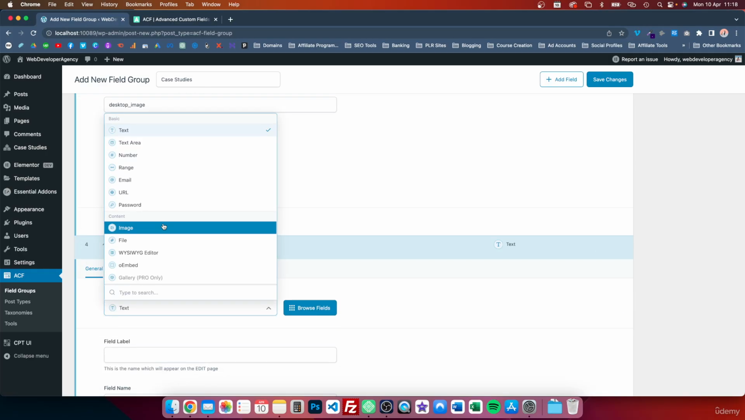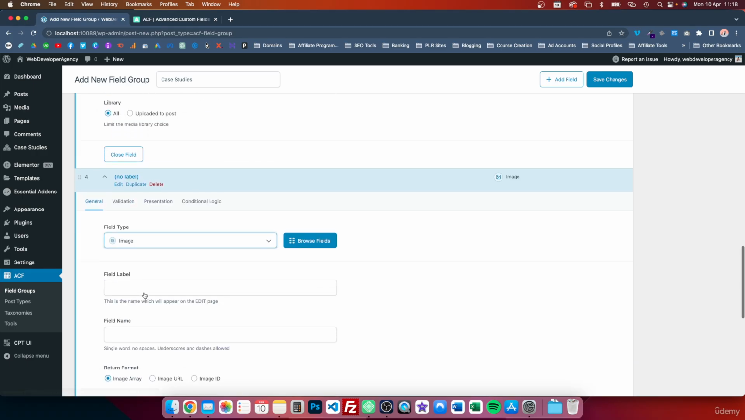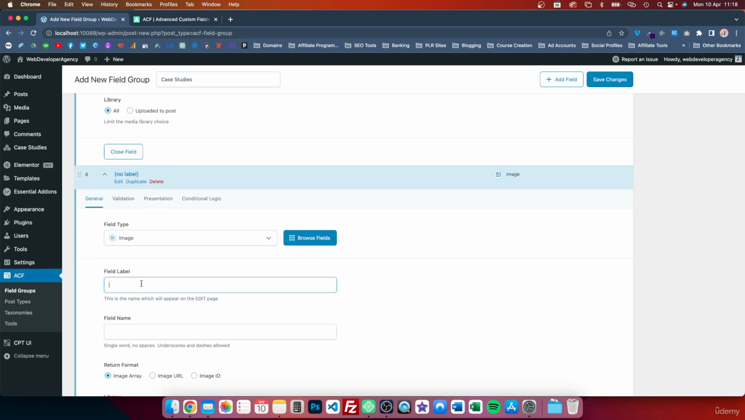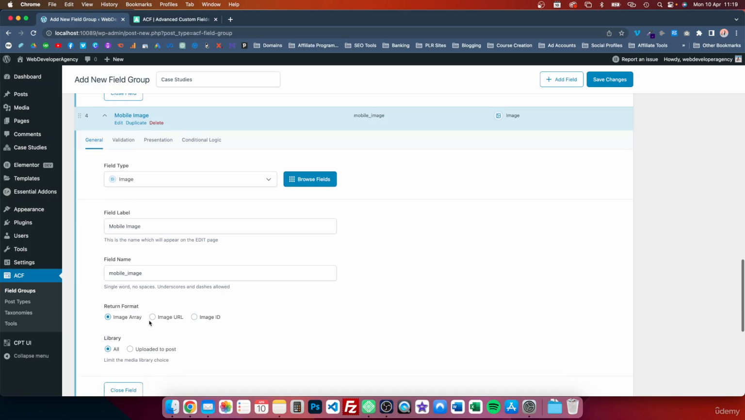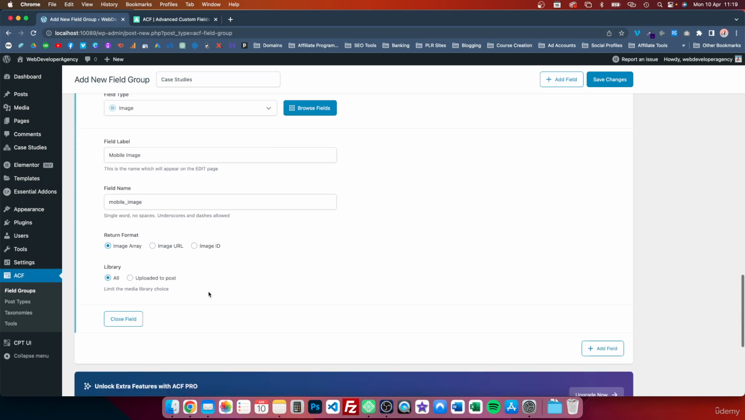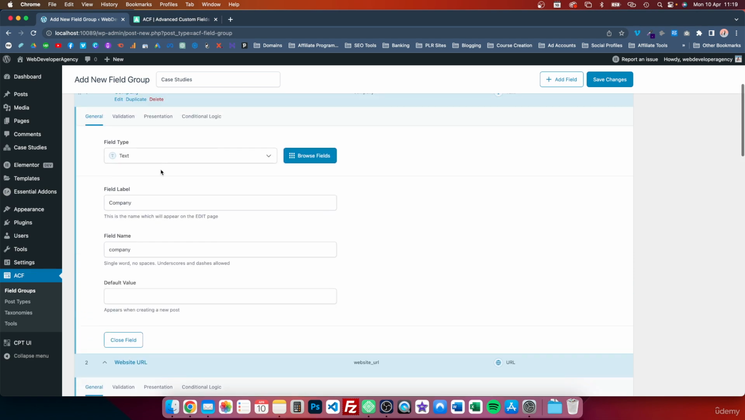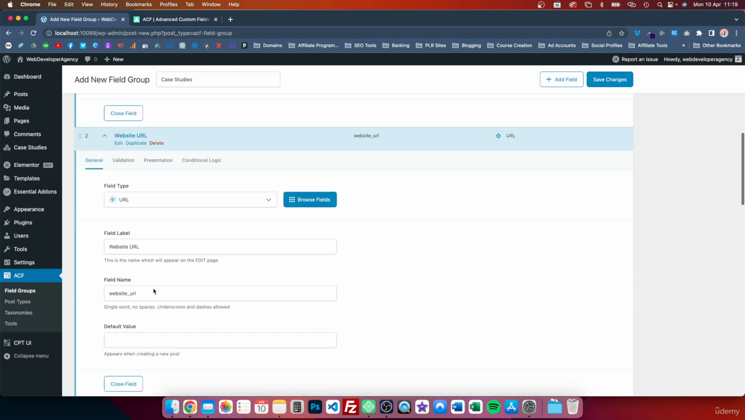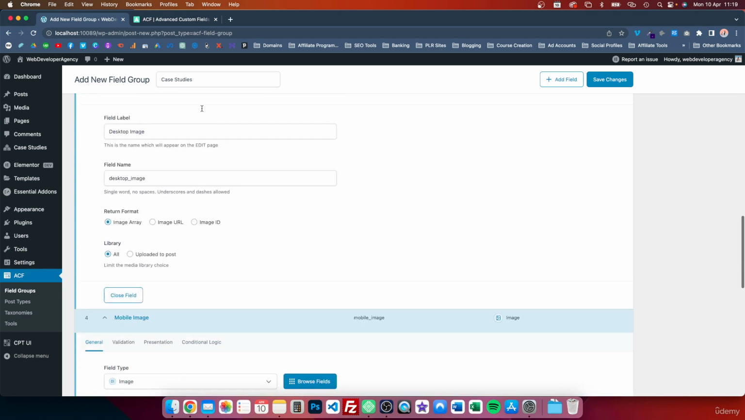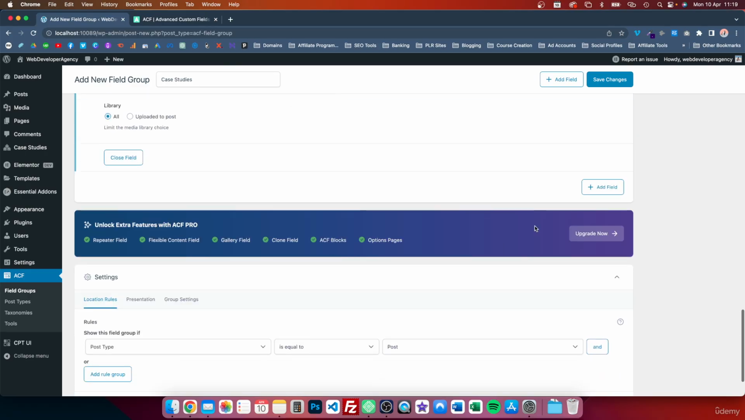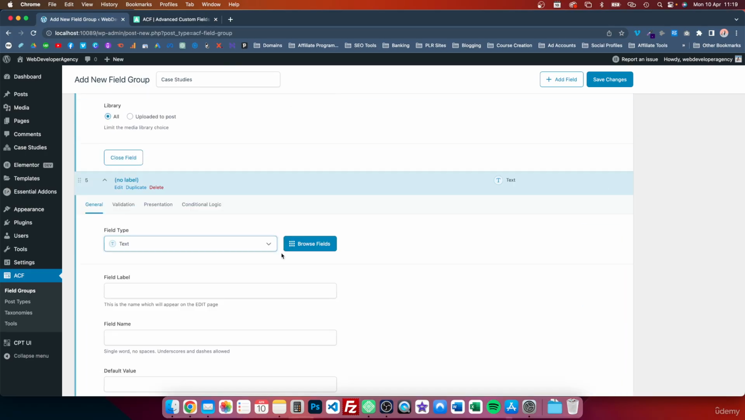We're going to add one more image here. So bear with me, because we don't have a gallery, let's now call this a mobile image. Field name is mobile image. Again, going to leave that as it is. So now we have a URL, we have a title for the company, URL of that website, desktop image, mobile image. Let's go ahead and add one more, which might be, for example, an introduction.